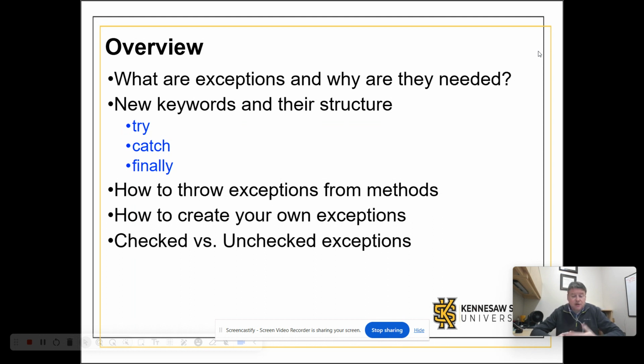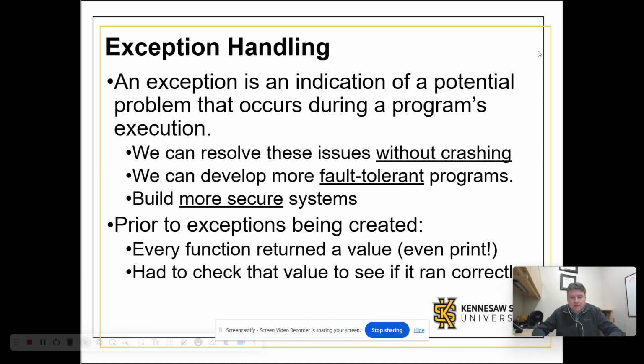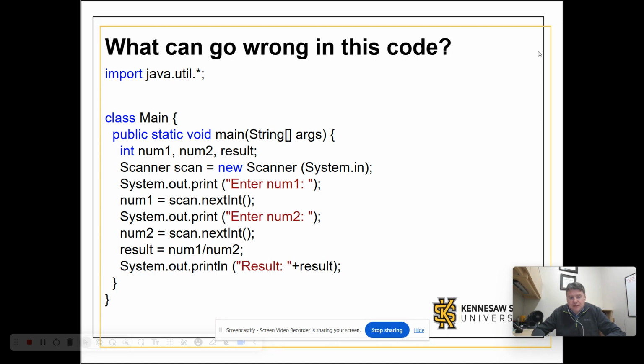We're going to take a look at a few new keywords, which include try, catch, and finally. We're also going to show you how to write your own exceptions and how to deal with them. Exception handling is for dealing with stuff that could happen but isn't always going to happen. Before we had exception handling, we basically had to check every single method and function we called and see its return value, which was not a very great way of doing things.